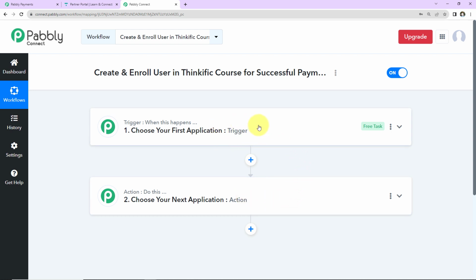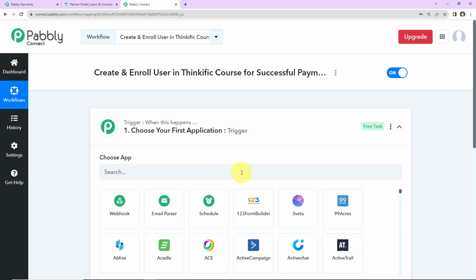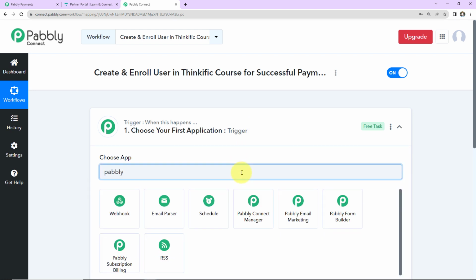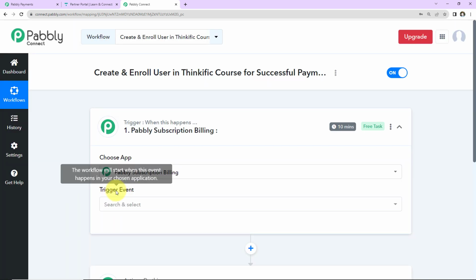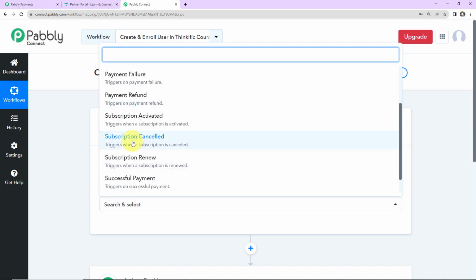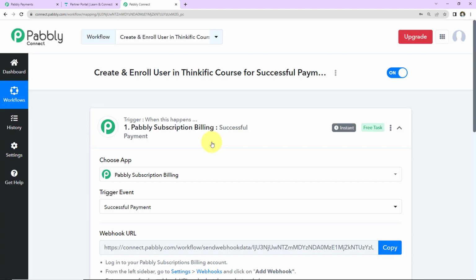Now let's understand this with the help of our current use case. So here I want that every time there is a successful payment through Pabbly Subscription Billing. So here the trigger event, so this is the event that is going to make this workflow run, and here it will be successful payment. So every time there's a successful payment, now this user who has just made the payment, first we are going to look for that particular user in Thinkific. So if the user is already there, we are just going to enroll it to a particular course, and if the user is not there, so first we are going to create a user and then enroll.